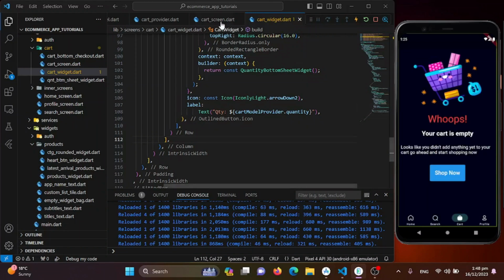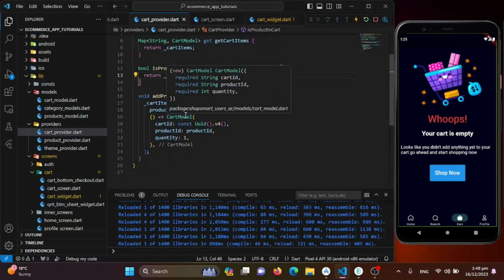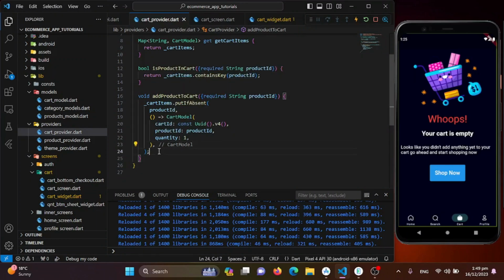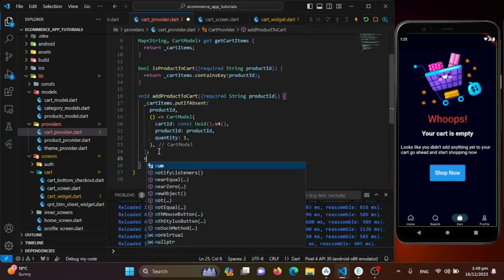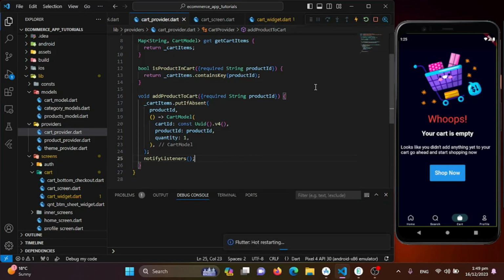So let's just go to our cart provider class, and here we just need to use the change notifier basically to just inform our screen that there is some kind of change in the values, so it just changes the screen. So I'll just do that, and let's see, now we will be doing good. So I'll just auto restart this first.